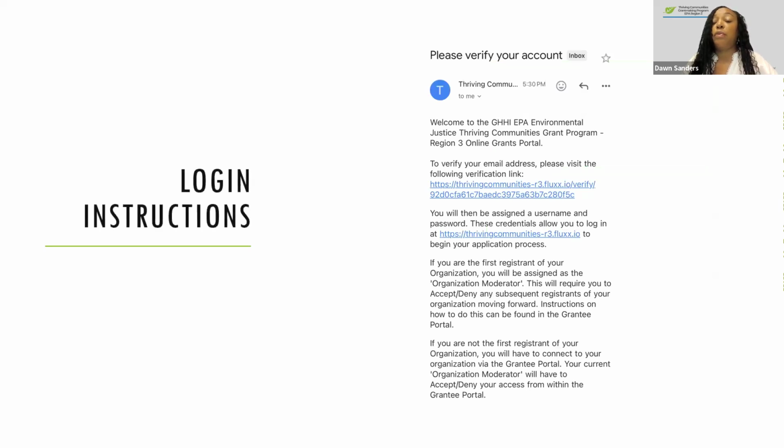In your email, you'll receive a prompt asking you to verify your account. Your account will include information that your email is valid. It will allow the Fluxx system, again, to send you email prompts throughout the grant making process for status updates related to your application submission. It's very important that you have this verification done because you will not be able to move towards the next step.